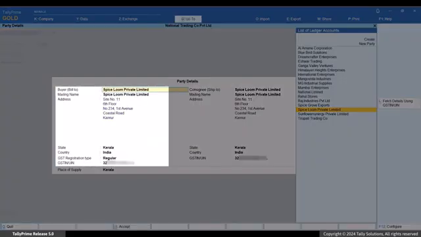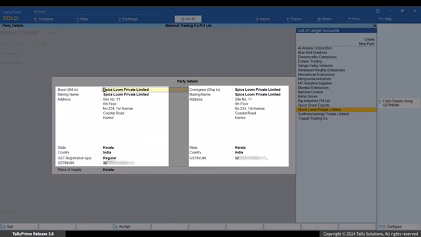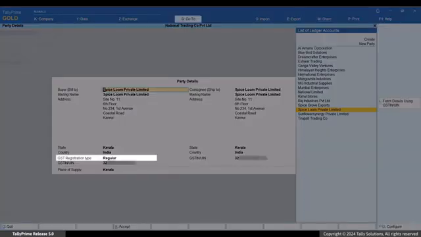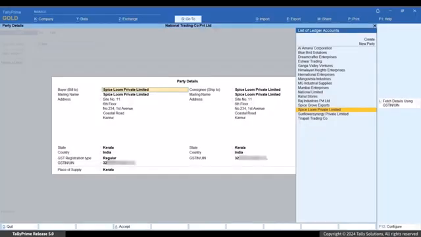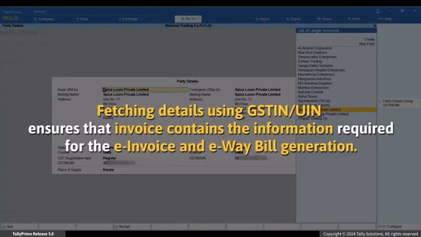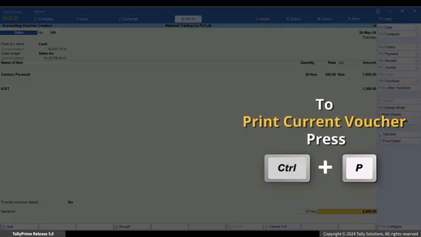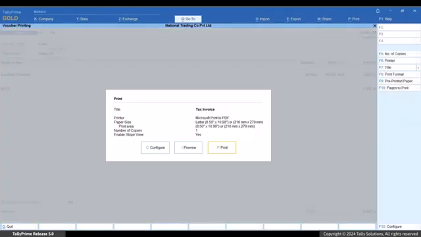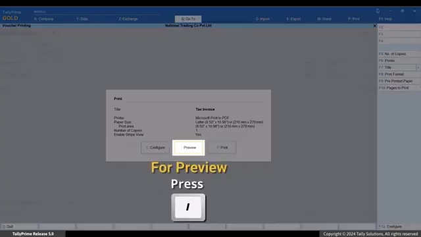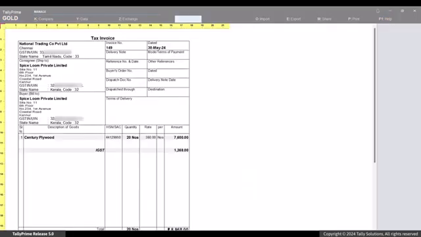All the details, including the buyer and consignee details, get filled. GST registration type also gets updated. Fetching details using the GSTIN or UIN also ensures that the invoice contains the information required for e-invoice and e-way bill generation, if applicable. Before saving the voucher, let's preview. Press Ctrl+P. Press I for preview. As you can see, the invoice contains all the necessary details.